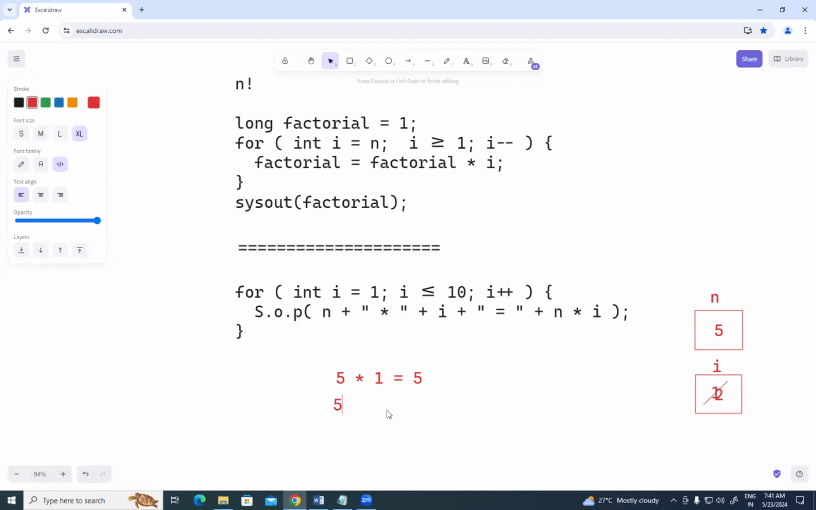The n value is 5. The asterisk will be printed, because I'm writing it in double quotes. If you write anything in double quotes, it will be printed as it is on the screen. So asterisk is printed. Next, the i variable is printed, and if you print a variable, it fetches the value of the variable, which is 2. Then equal to will be printed. Then fetch the value of n and the value of i and multiply both. n is 5, i is 2. 5 into 2, 10. Like this, the table will be printed.